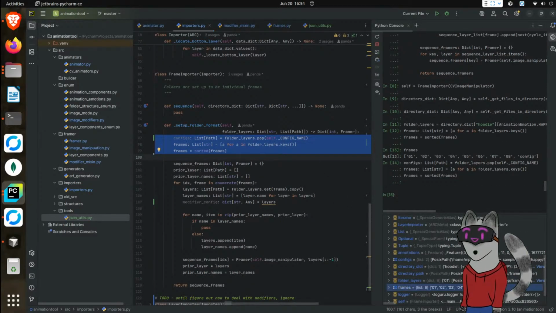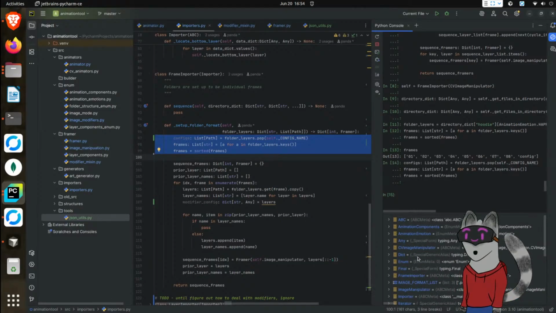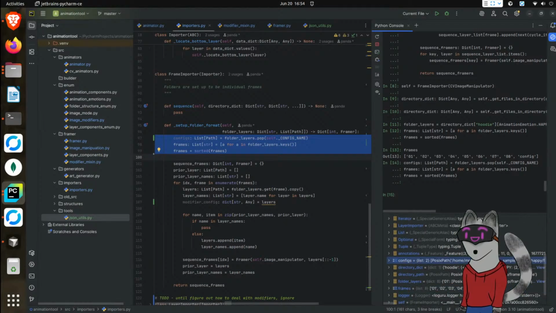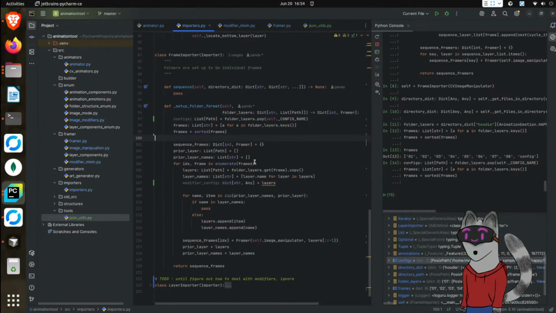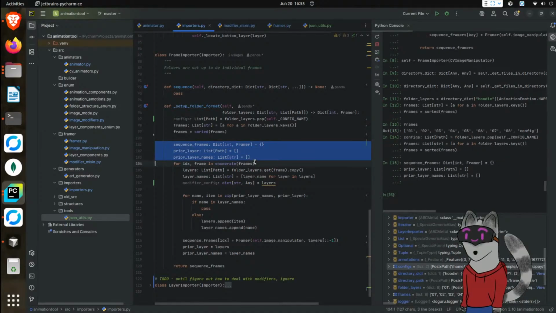Now, there it is. Frame is 1 to 8. We have our config separated out. There it is, right there, configs. And then now we just need to go through here. So what we need to do now is we're going to go through the frames. So let's go ahead and start.